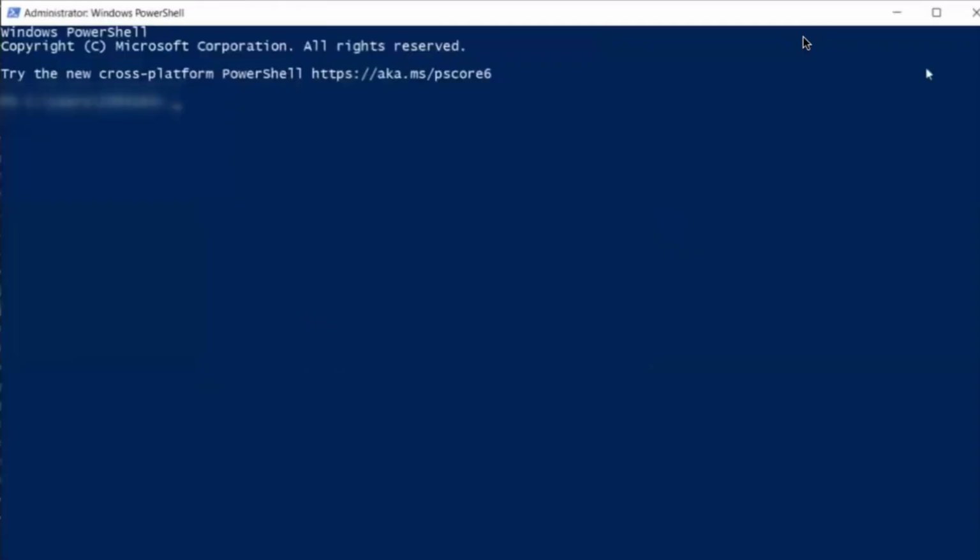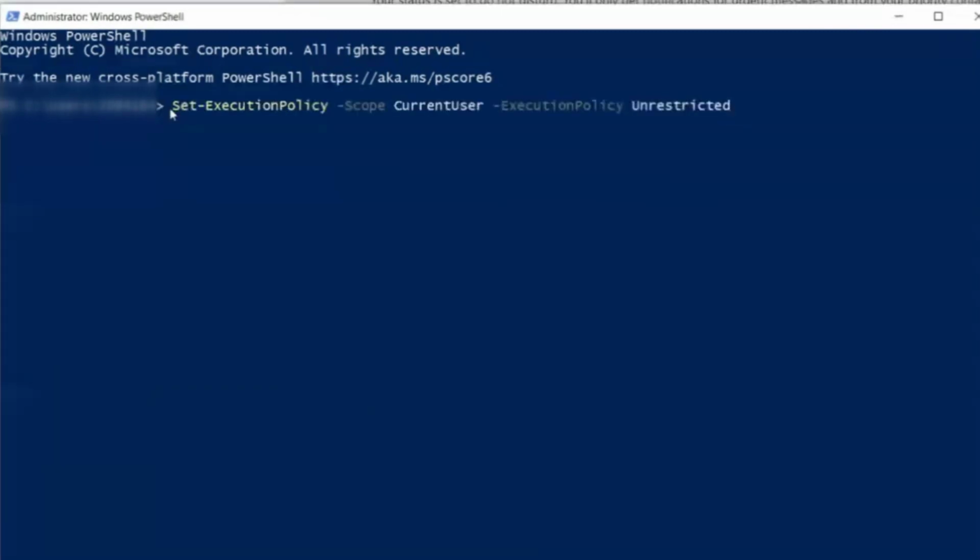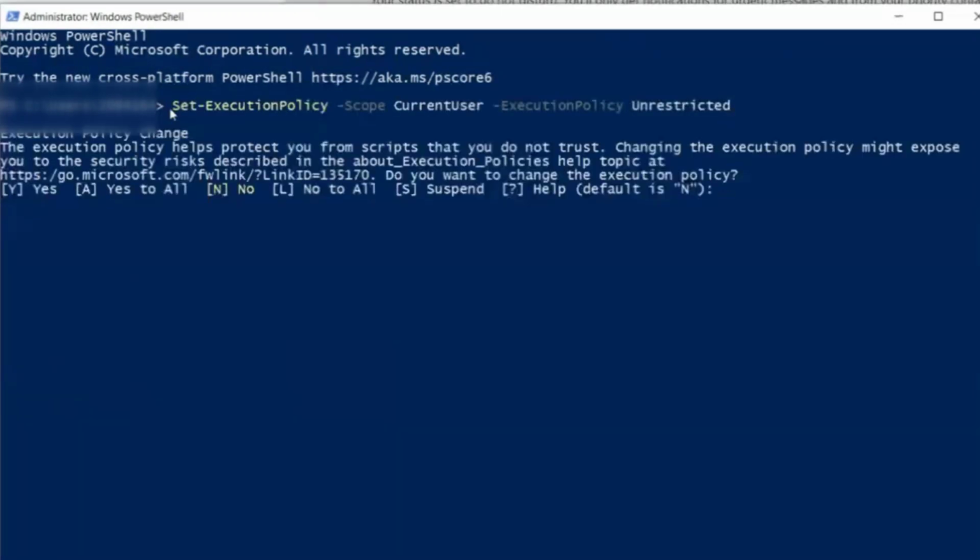For that, guys, try to open the PowerShell in administrator mode. So once you open the PowerShell in administrator mode, you have to add one simple command. The command is Set-ExecutionPolicy -Scope CurrentUser -ExecutionPolicy Unrestricted.